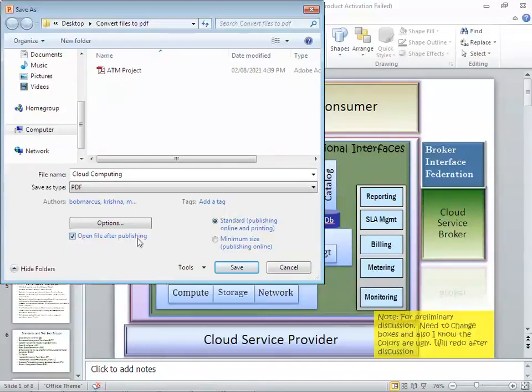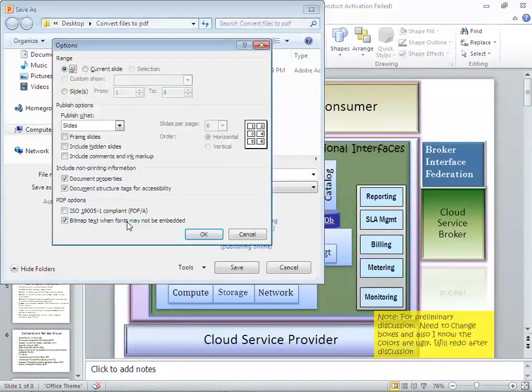Here we have to go to the Options. We can select different options, just like all slides. The current slide means this is the first one, or we can go for the selection, that is for the slides, slide 1 to 8 we have to create, or we can create 5 to 7. Whatever slides we want to create the PDF from, we have to select from this.